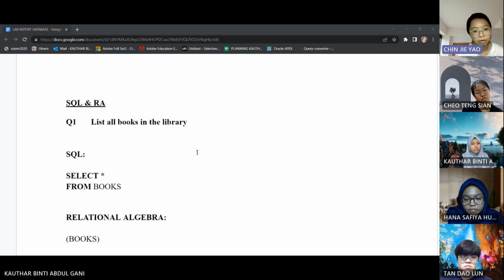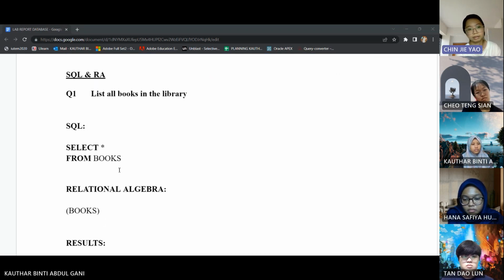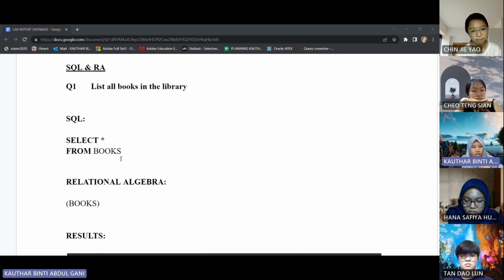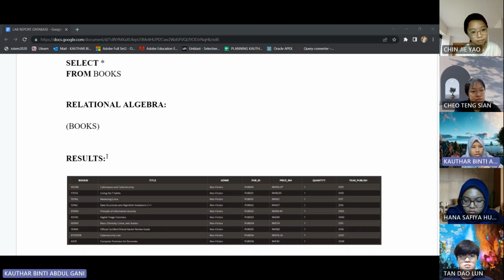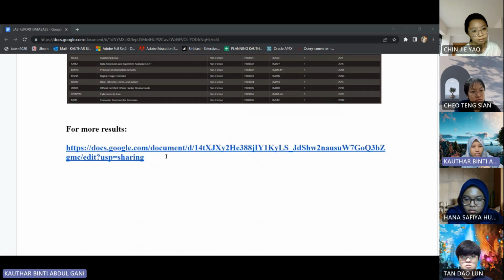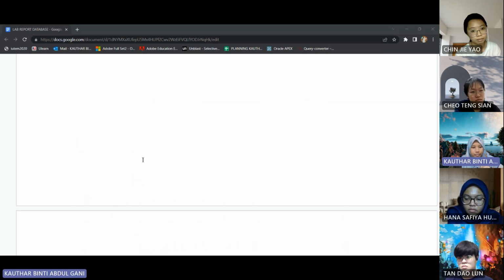Next, I'm going to pass to Kausa in order to explain the SQL and relational algebra. So the SQL and the relational algebra. The first question is to list all books in the library. So the SQL is select star from books. So this is the relational algebra. So these are the results. For more results, you can click the link here to view more.